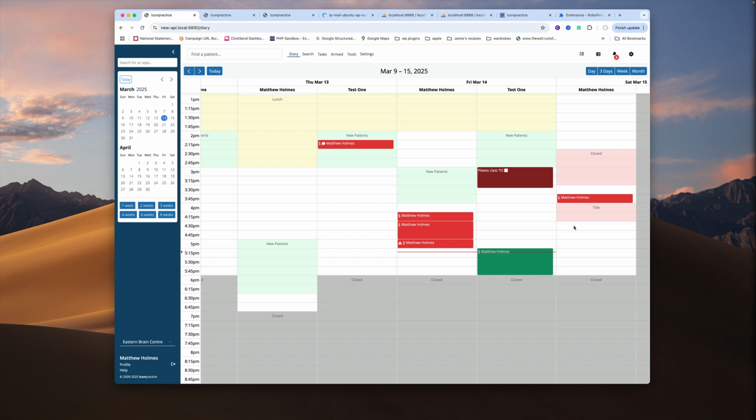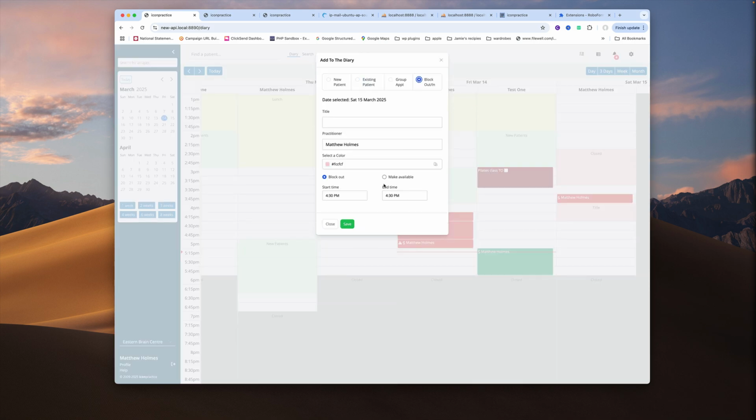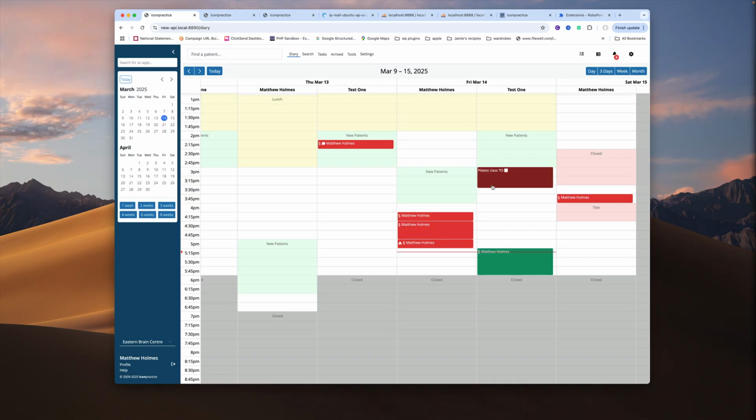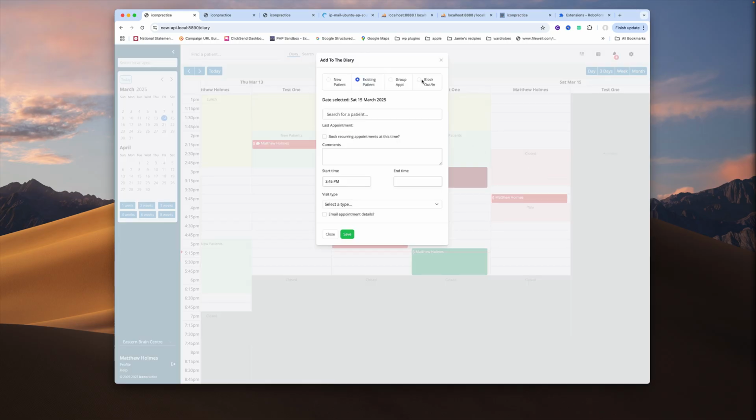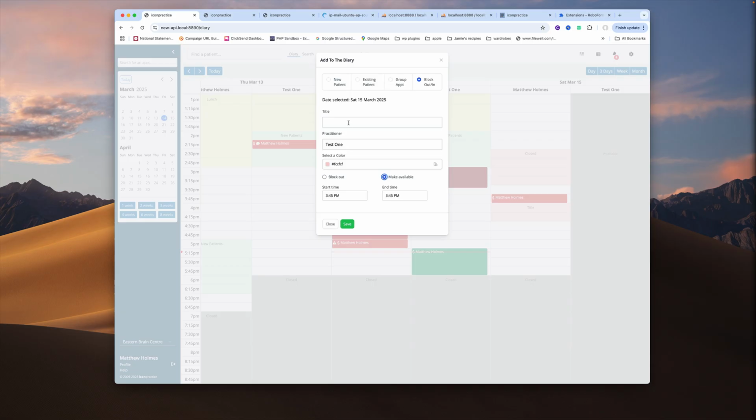You can also make available times. So for example, Dr. Test 1 wasn't working on that day. I can click in there, and for the purposes of online booking and so forth, I can now make Dr. Test available by putting in one of these block-in sessions to allow him to now be available to take patients. And this is most important for online booking because otherwise the system doesn't know that he has availability.